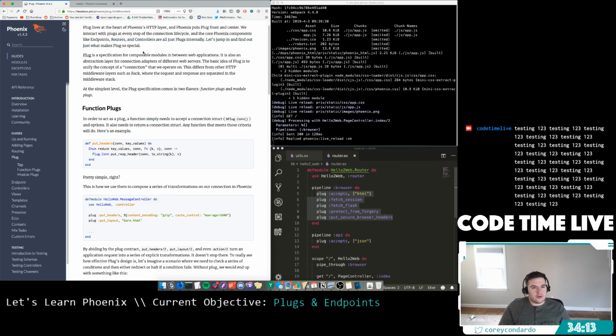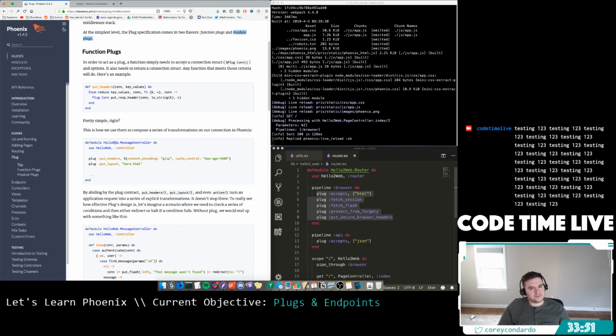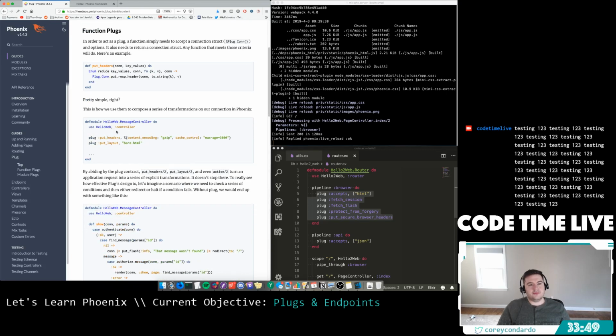So this says that the basic idea of Plug is to unify the concept of a connection. It differs from other middleware layers such as Rack, where the request and response are separated. At the simplest level, the Plug specification comes in two flavors, function and module. This is like net new things, right? So we need to pay attention.